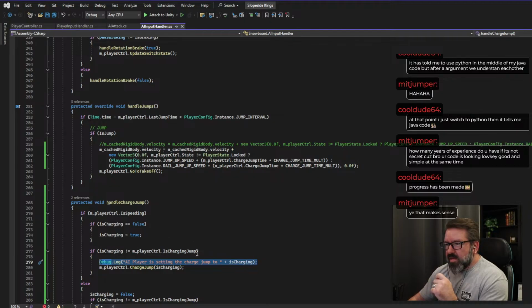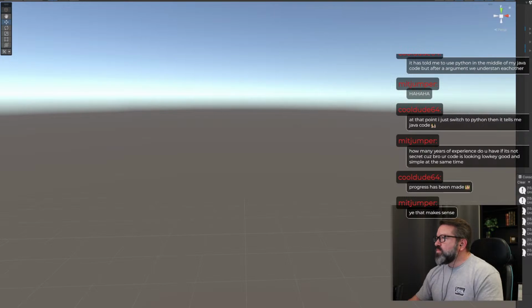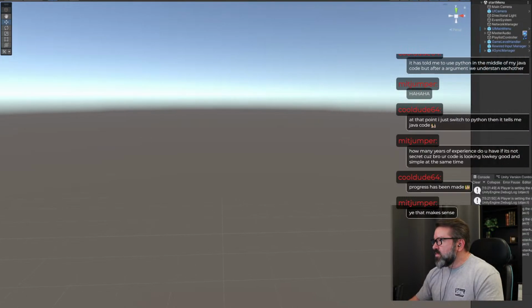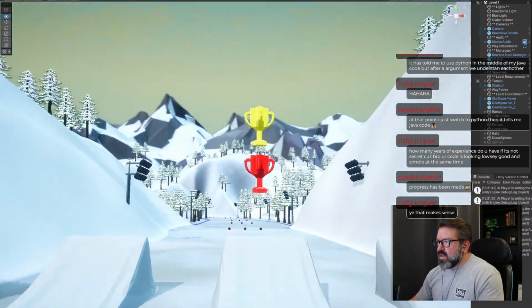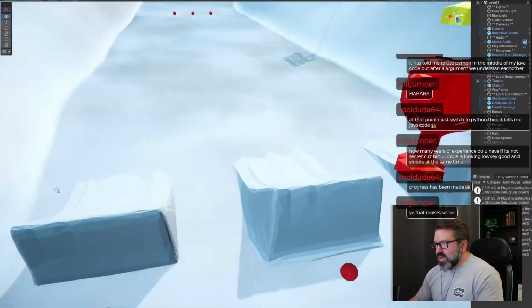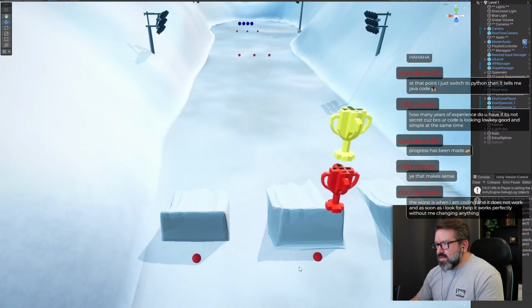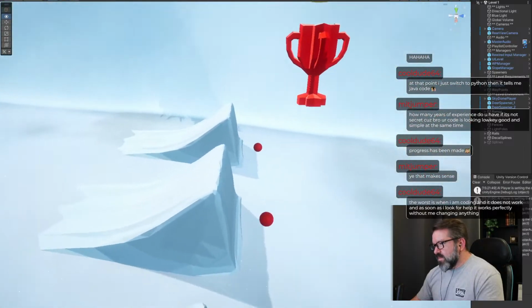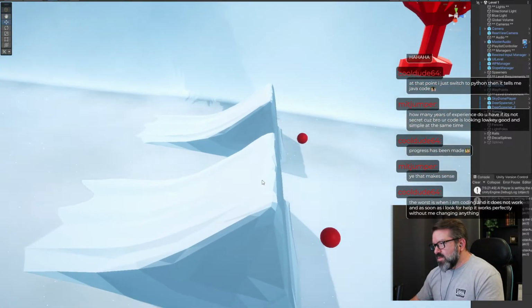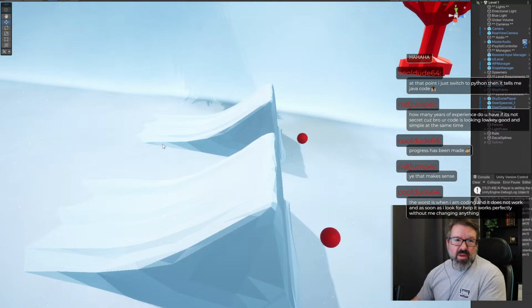Okay, so let's see. I have an idea. There's these waypoints that the AI characters follow. I'm wondering if I could do like a distance, like if you're, I don't know, 2 meters away, then actually jump. Or maybe something I do.